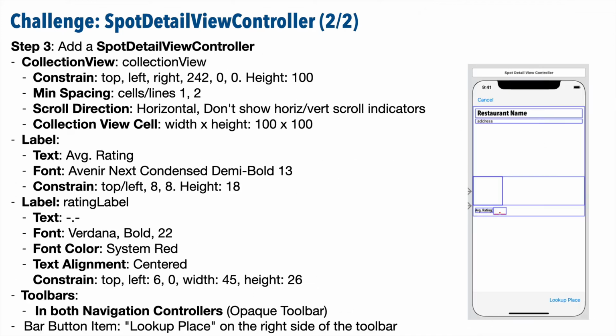Then we're going to add a collection view so you can see it's inside of this view that we've got, this subview that we've created. It's going to be constrained 242 from the very top of the view. Now that's 242 from the top of the subview. Remember, by default, it'll probably say that it's going to constrain it to the address field. So you want to make sure that you change that and constrain it 242 from the top of the subview. The height should be 100.